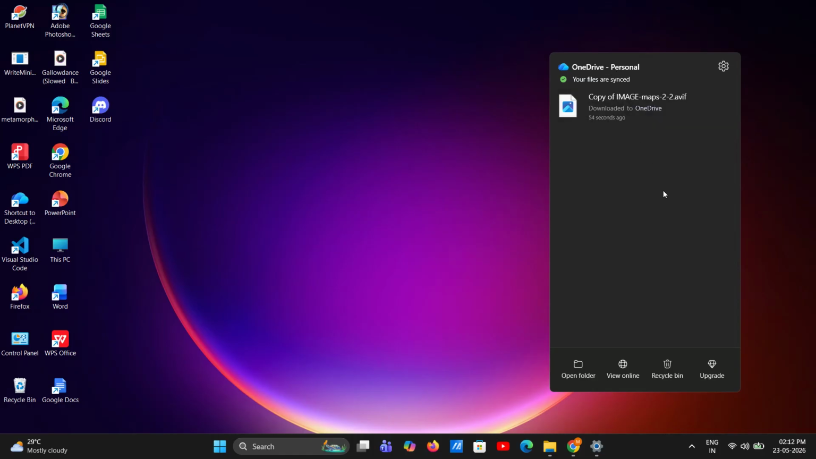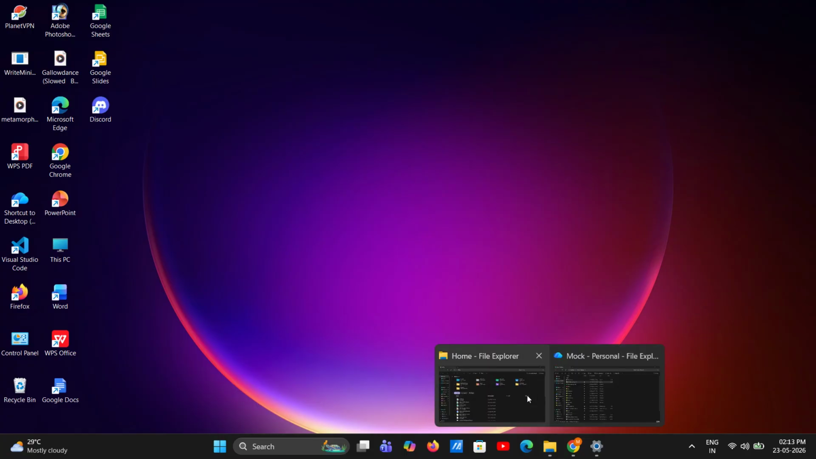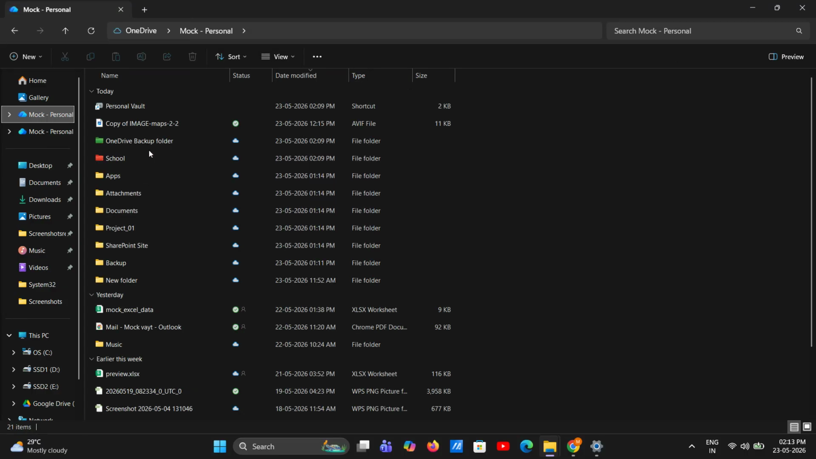Now check which file is showing sync pending. OneDrive usually highlights the exact file that is stuck, which makes it much easier to troubleshoot. If there are multiple files listed, focus on the one that keeps failing first. Once you know the file name, open File Explorer and go to your OneDrive folder. Inside the OneDrive folder, find the same file that is stuck syncing. Right-click the file, then click Rename.